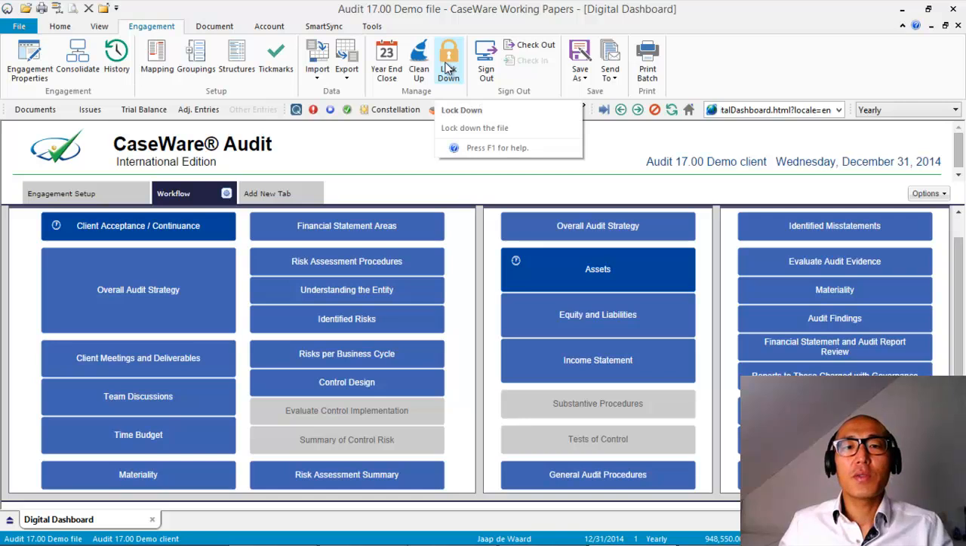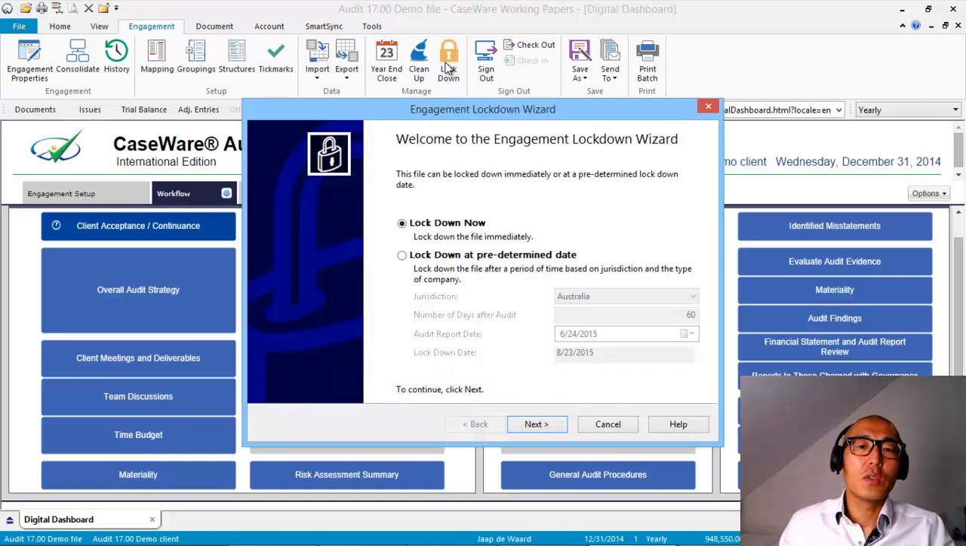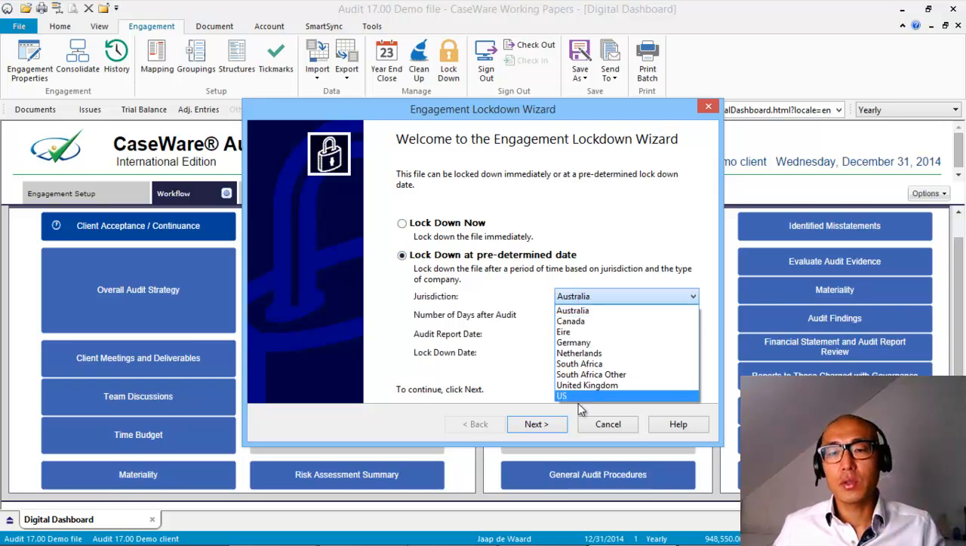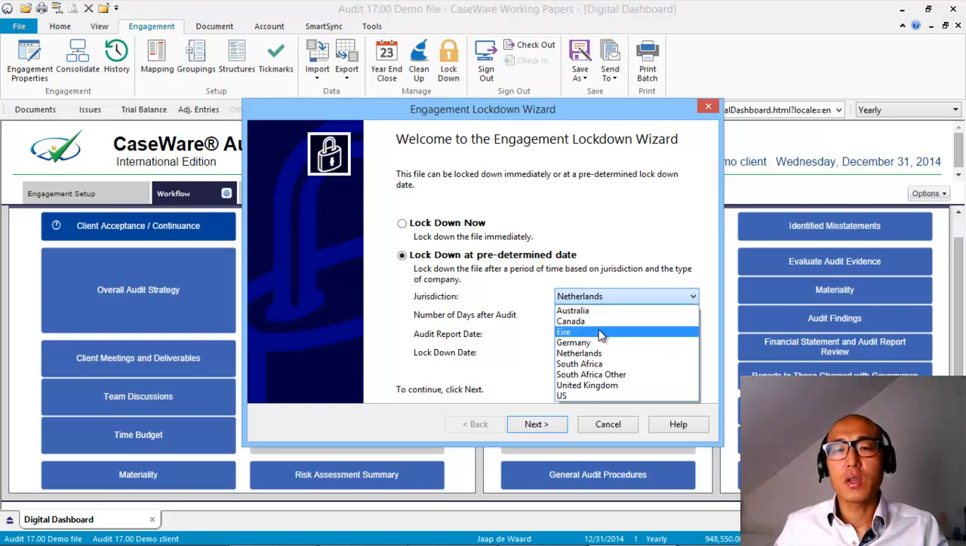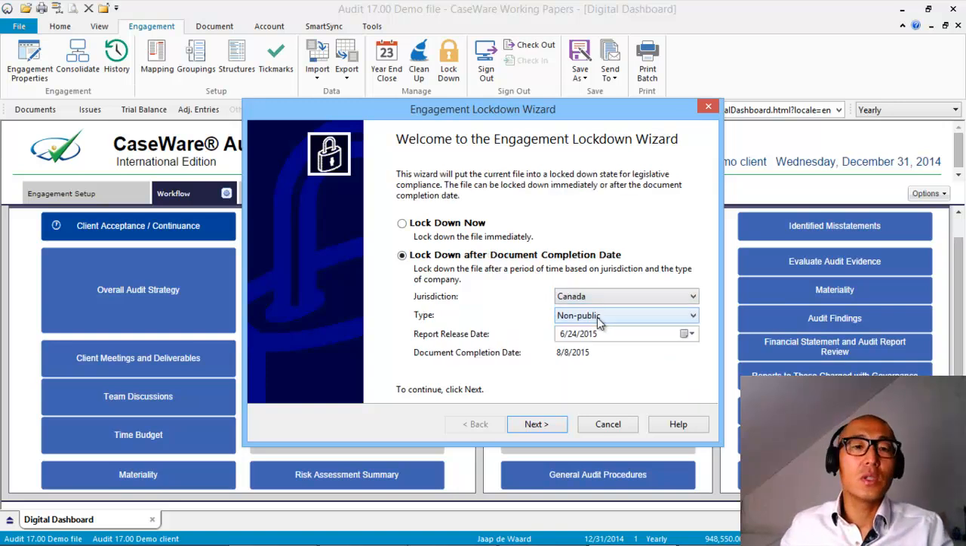Speaking of archiving, before you archive, I think you need to do a lockdown. And the lockdown is actually switching your file into a read-only state. So it depends on the country you're in. For different countries, there's a different period, the number of days after signing off on the audit before you actually need to do the lockdown.